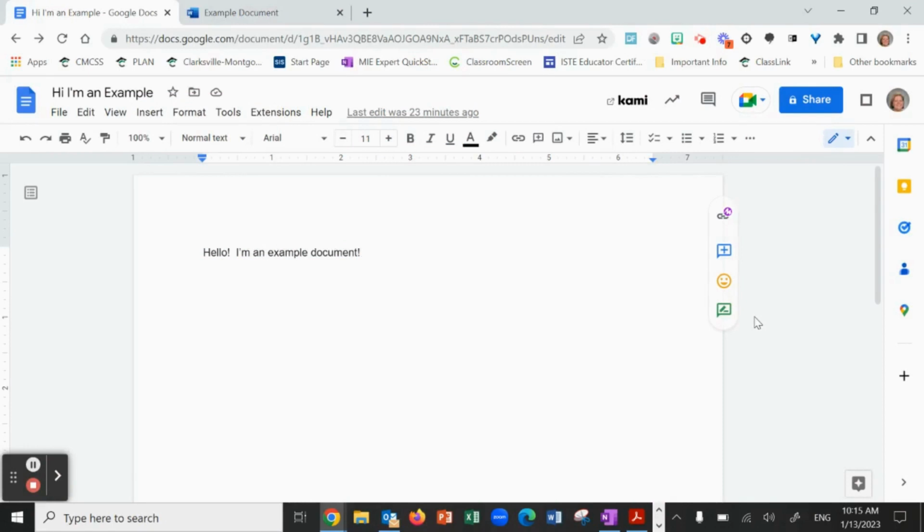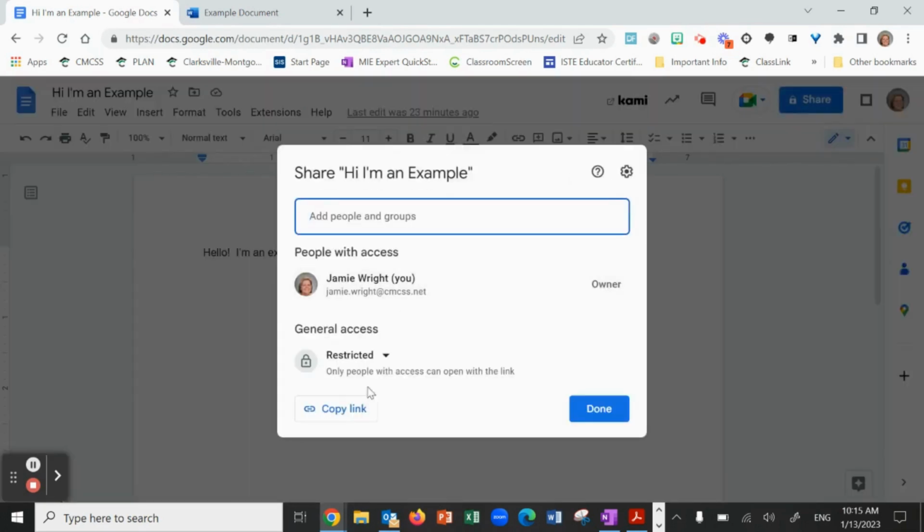Let's take a look at sharing permissions within our online documents in CMCSS and the best practices for sharing information. I'm in an example Google Doc, and if I click the share button, notice that it's defaulted to restricted. That means that only myself and anyone whose email address I type in can access the document.